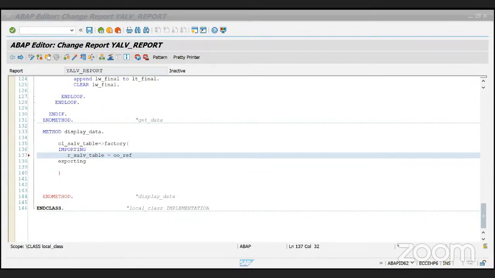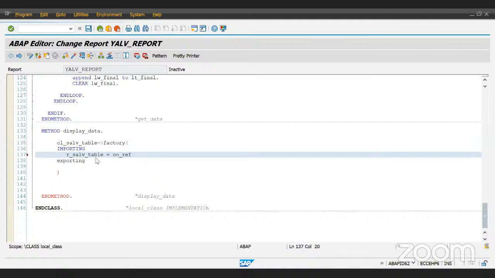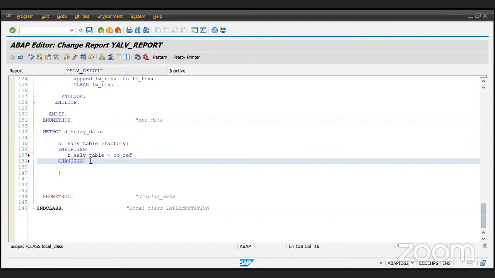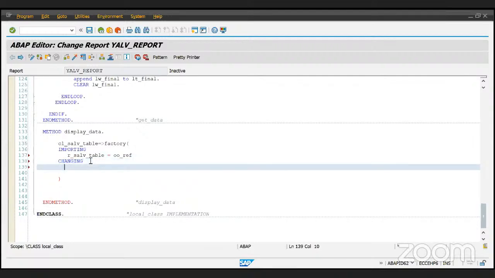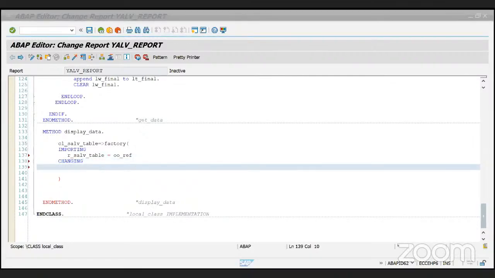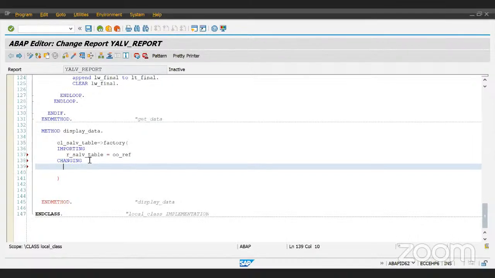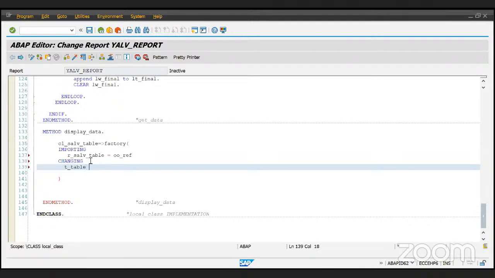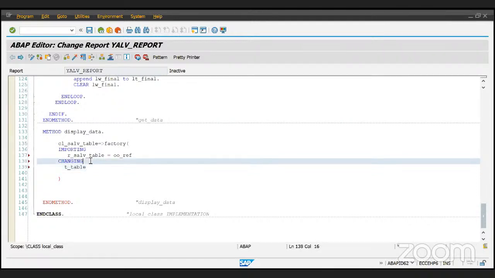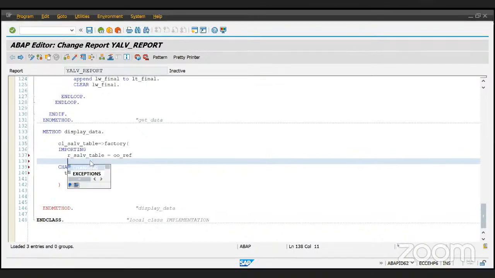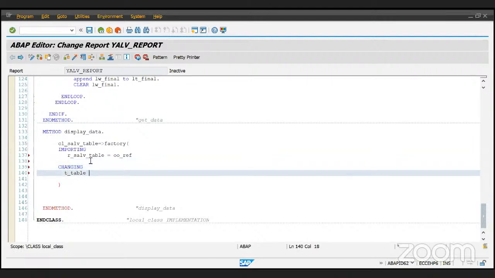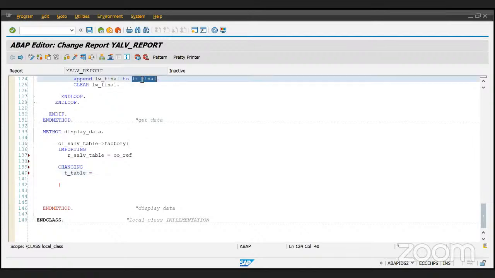Now we have to pass the exporting parameters. Actually exporting is not required here. We will be using the changing parameter. In the changing parameter we pass the table. There is a field called T underscore table for this method. If I press Ctrl+Space, it will give me that. And if you want to pass something else also, it will give me the exception RSLP. All those things can be taken from here. Don't get confused about how I know that. We have already worked on it, so we have this idea.